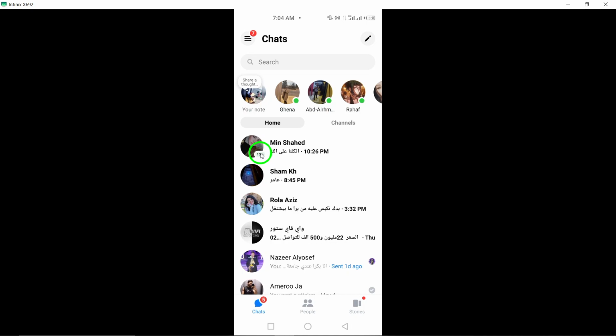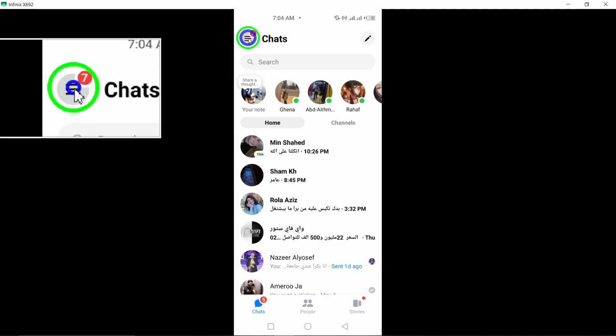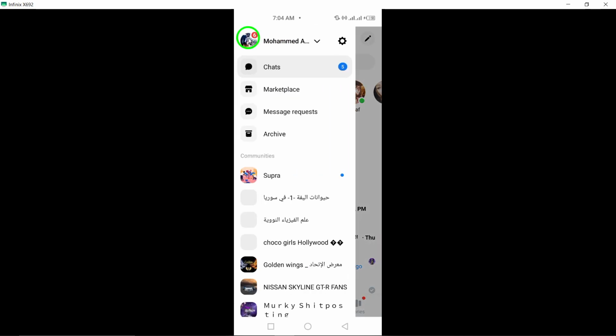2. Tap the 3 horizontal lines at the top left. In the Messenger app, locate and tap on the 3 horizontal lines icon at the top left corner of the screen. This will open the Messenger menu.